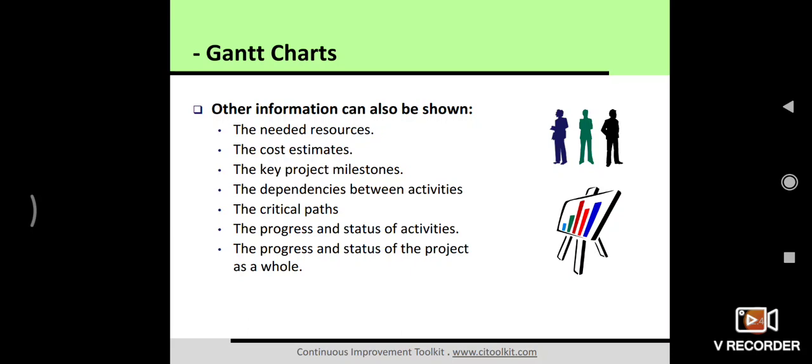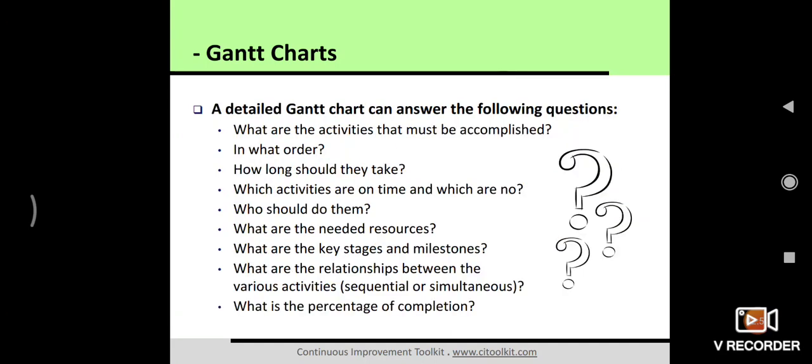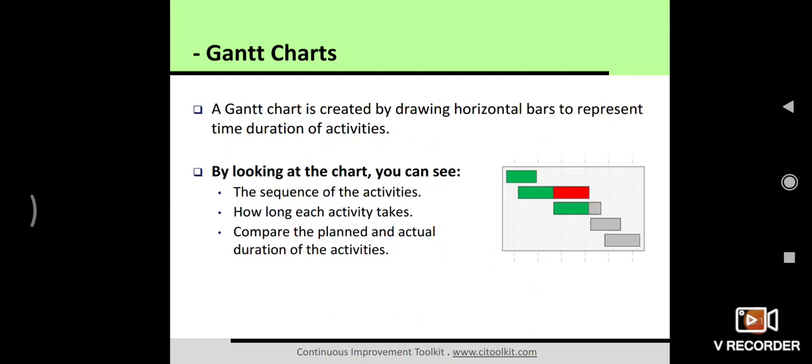Other information can also be the needed resources, cost estimates, key project milestones, dependencies, and progress and status of the particular activity. So a detailed Gantt chart can answer the following questions: in what order are the activities, which activities are on time or not, who should do them, what are the needed resources, what are the key stages, and so on. A Gantt chart is created by drawing horizontal bars to represent the time duration of the activities. By looking at the chart, we can see the sequence of the activities, how long each activity will take, and compare the planned and actual duration of that activity.